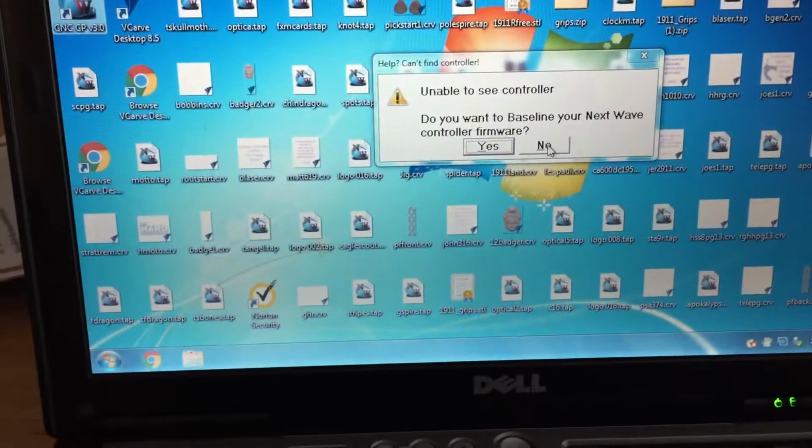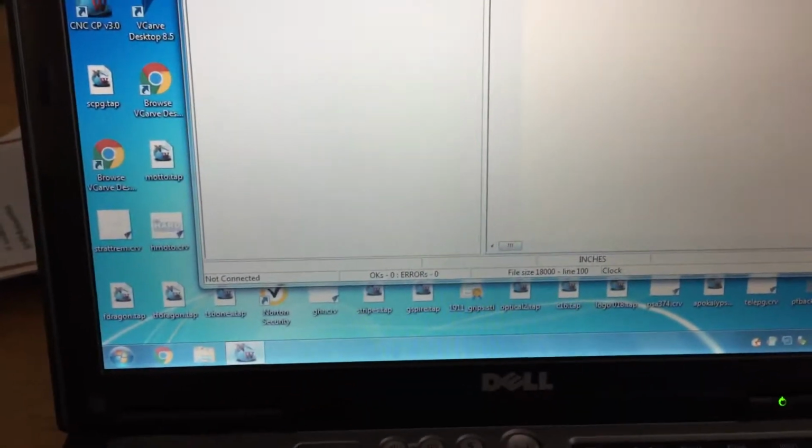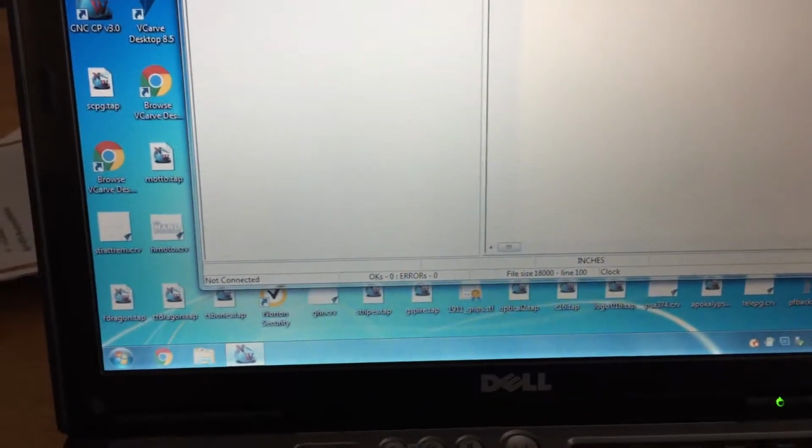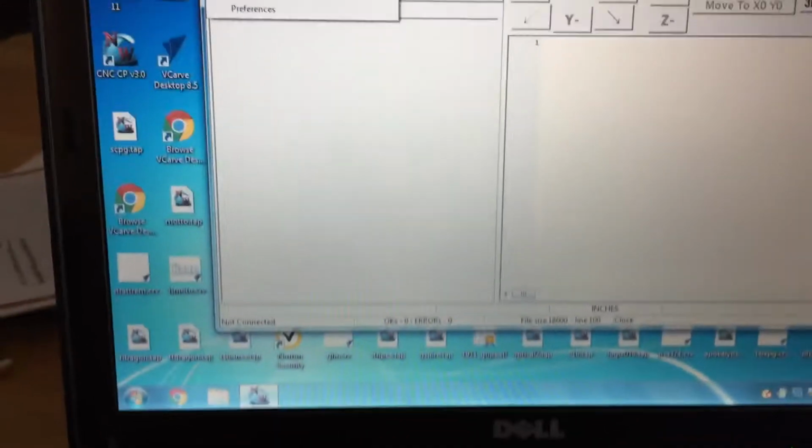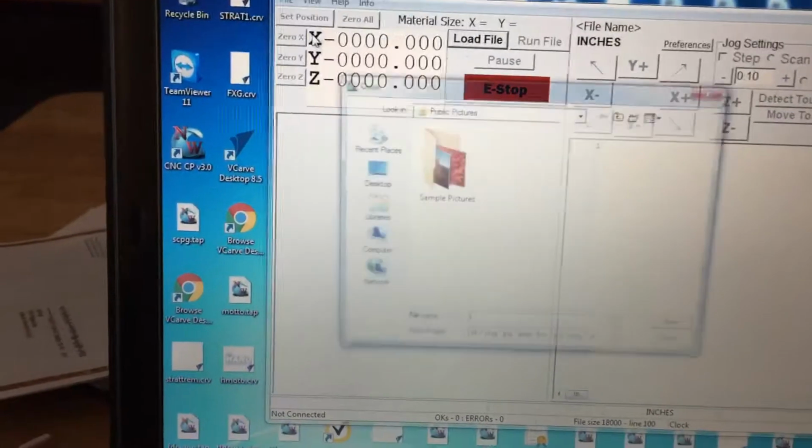And so I'm going to show you how we go about making a laser file. We go over here to File, Import Image for Next Wave Laser.